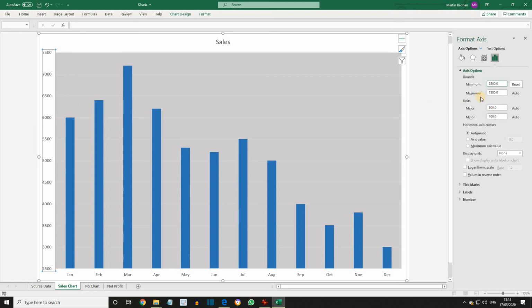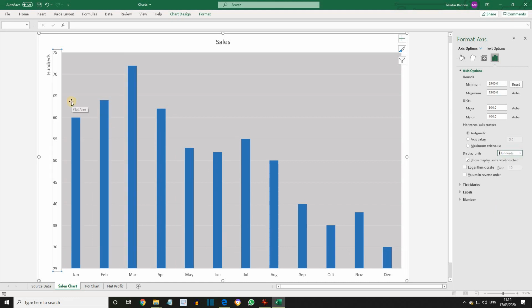The values are quite large and could have been millions. The value axis can be changed to display the figures in various formats without changing the source data. While in the Format Axis pane, click the drop-down of the Display Units box. The available options are displayed. Select hundreds from the list and see the effect. Then change the display units to thousands.